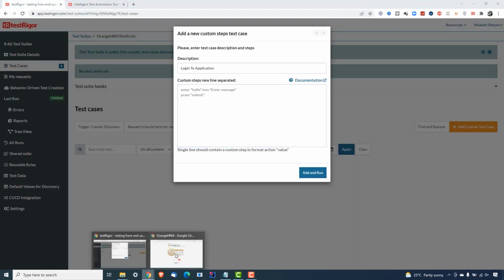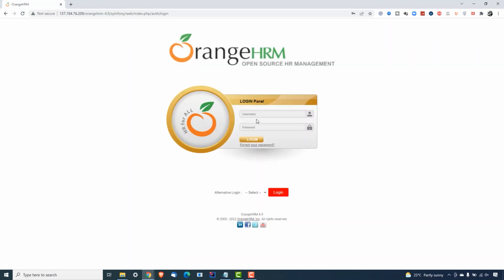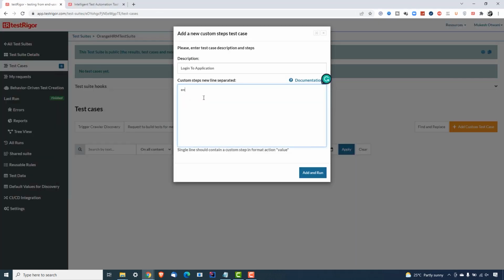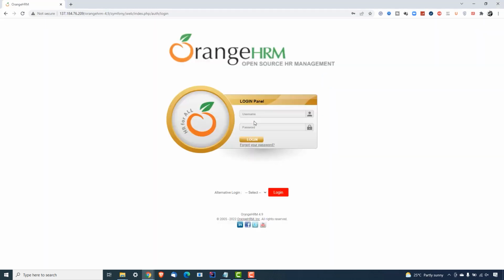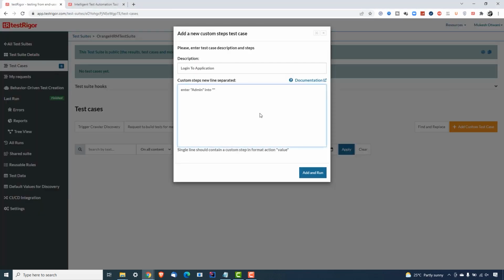So what exactly do I want to try here? I want to enter my username, password, and I want to click on the login button. This is the first scenario that we want to try. Now if you just type enter, what exactly do you want to enter? Let's say you want to enter username. For this application, username is admin, then I will use into, and now where exactly do you want it? I want to enter admin inside this username field, right? So I can write here username.